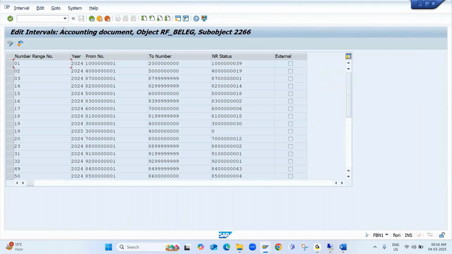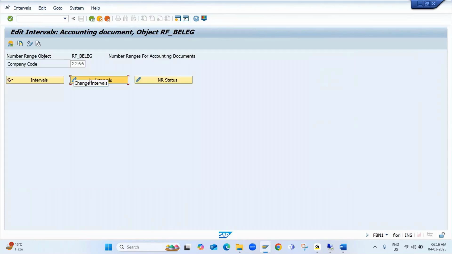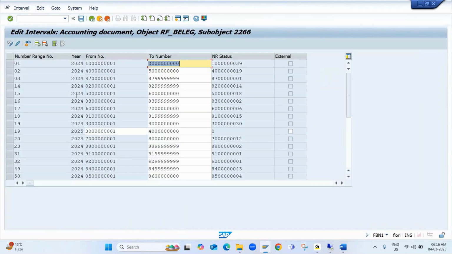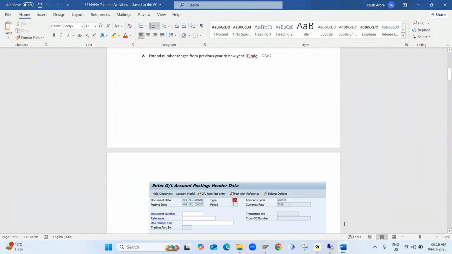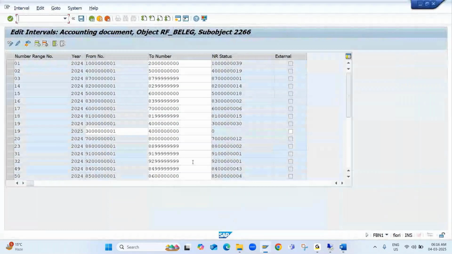So this is what we need to do. Either you can do it manually, but in real time, doing this manually is a big task. It will take time to copy or add the number ranges one by one for all your number ranges. So whatever number ranges you have for 2024, if you want the same number ranges extended to the new year, you can use a transaction code. I have mentioned it in the practice sheet also. It is OBH2. The transaction code ID is OBH2. So let's enter transaction code OBH2.